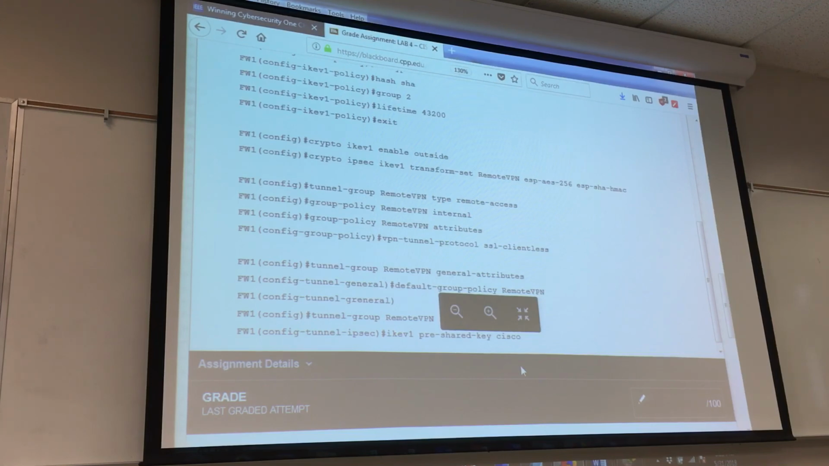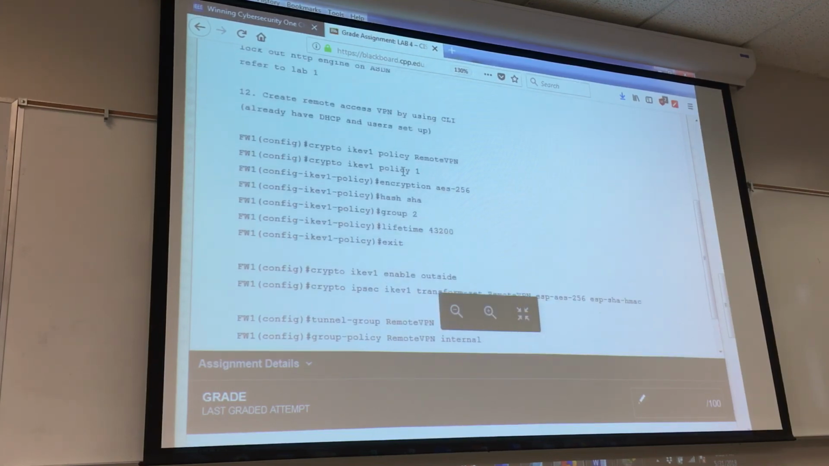So I'm looking for the pre-shared key, the group policy, the transform set, and the IKE policy. Those are the things I really check. That's it. Okay? If you got all that, full 8 points or whatever. Not each question is worth 10 points because then it would be like 120 points. So it comes out to about 8 points per question.